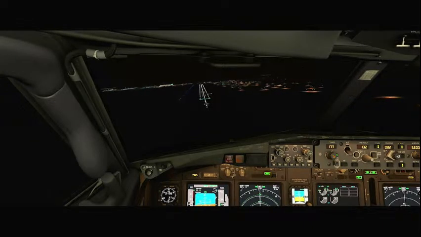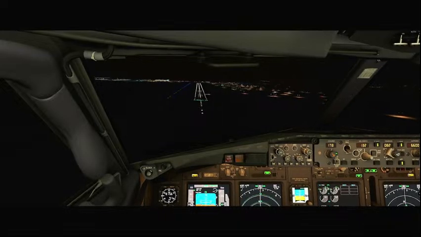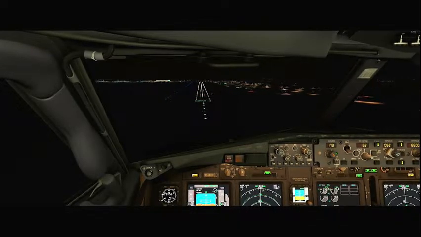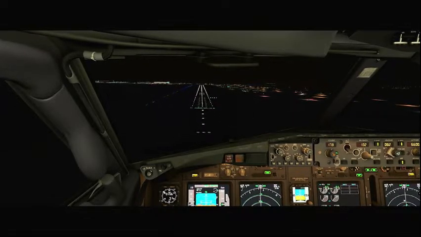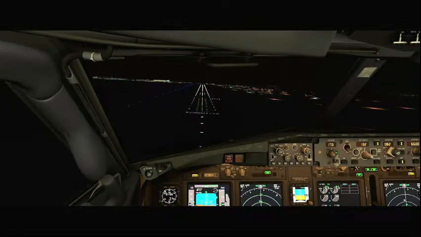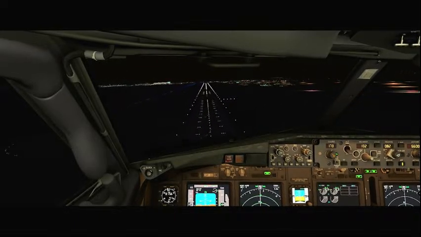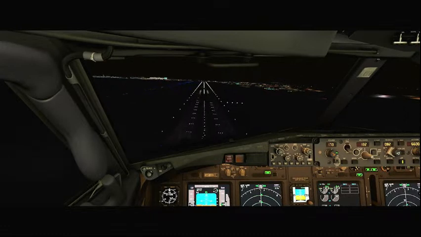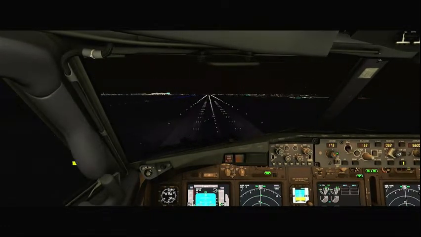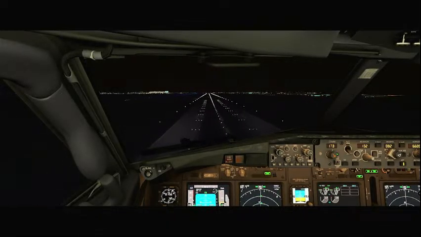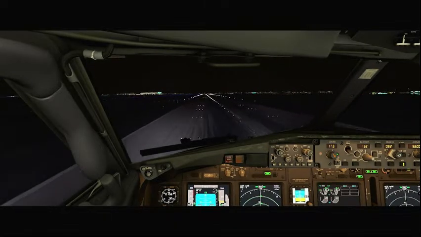500. Glide slope. Yeah, we're good. Continue. We're a little above the glide slope, but we're good. All right. Over the threshold. Smoothly reduce our power. Look to the end of the runway. 50. Nose up. 40. 30. 20. 10.